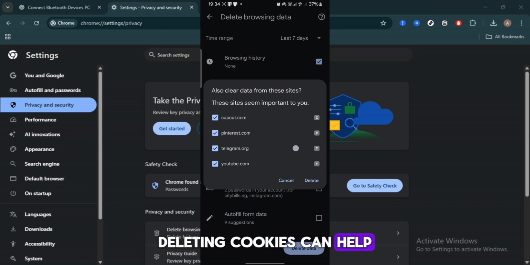Deleting cookies can help when a website isn't loading correctly or when you want to protect your privacy from stored trackers. Just remember that clearing cookies will sign you out of some sites, so you might need to log back in.